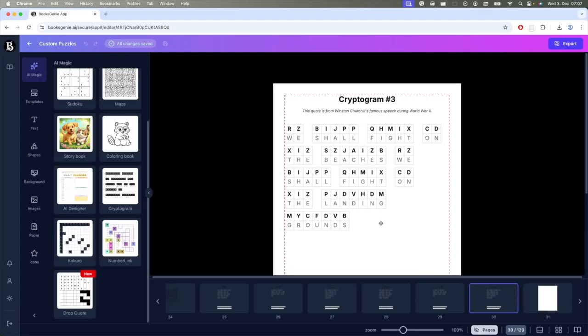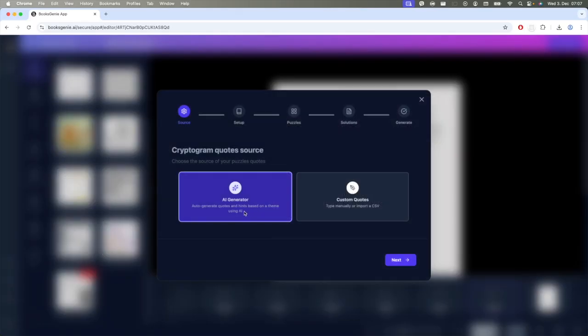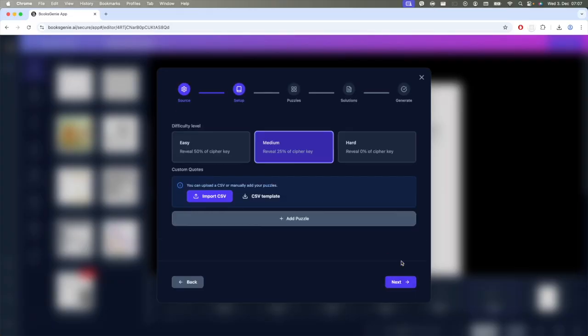Now let's say you would like to use your own custom codes instead of letting AI suggest stuff for you. Similar to what we saw previously, click on Cryptogram again. Instead of using the AI generator, now we can use custom codes. Select this option, and you are presented with a similar interface, except that now here we still have the option to choose the level, the difficulty level.